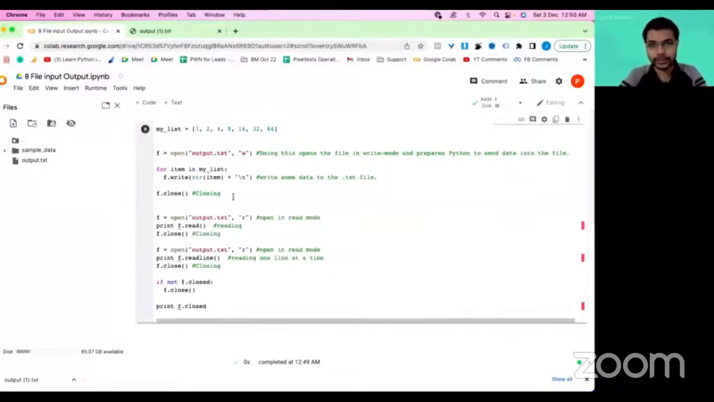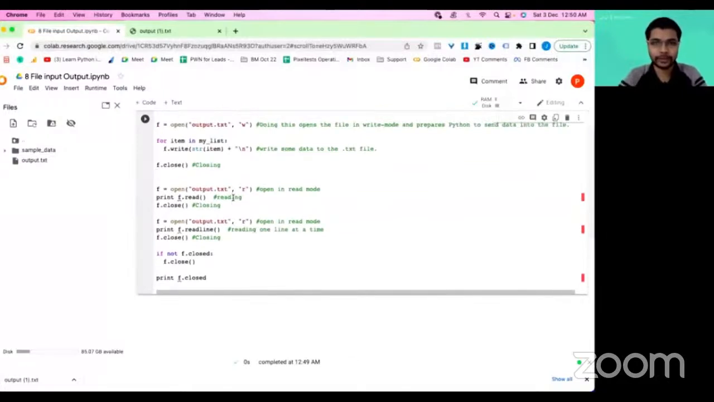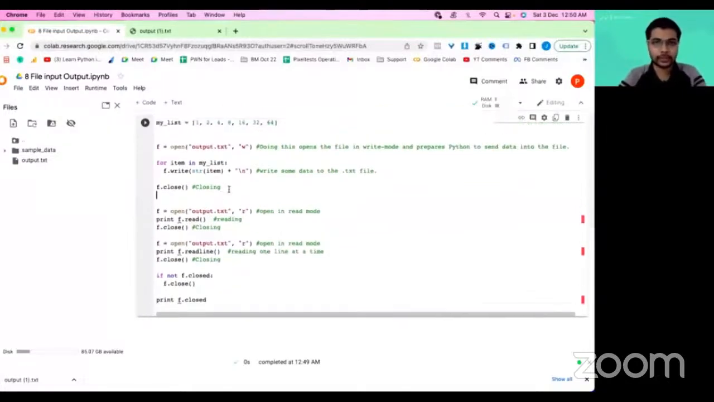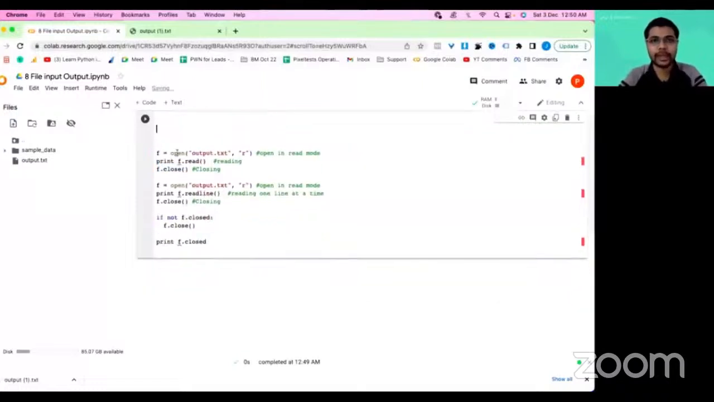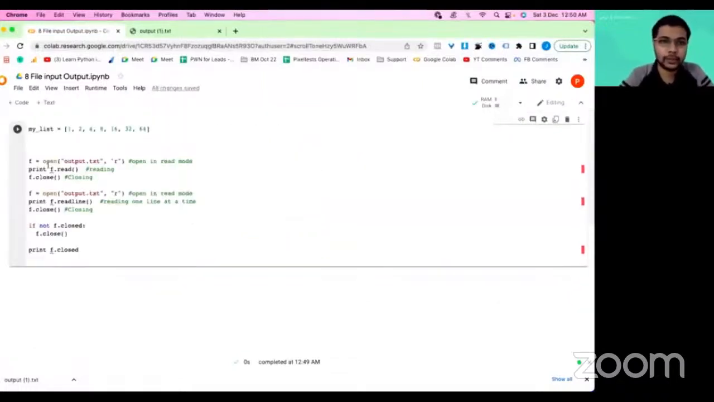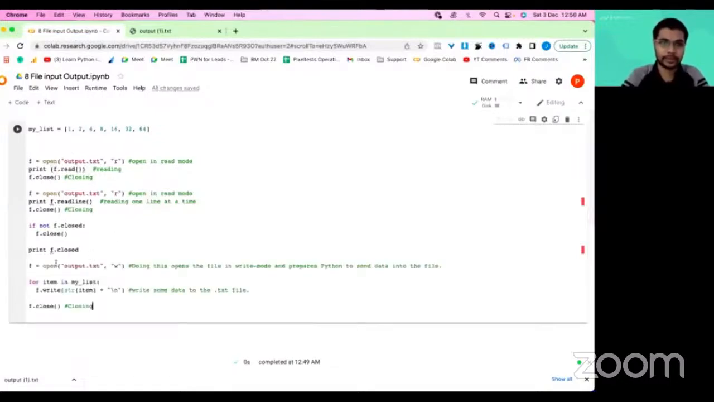Okay, so now what we are going to do is we are trying to read from the file. So let's try to remove this for now, and we are going to open the file in read mode, and then we are going to print whatever is being read from the file to console, and then close the file again, right? So whatever I've pasted, let me try commenting it.